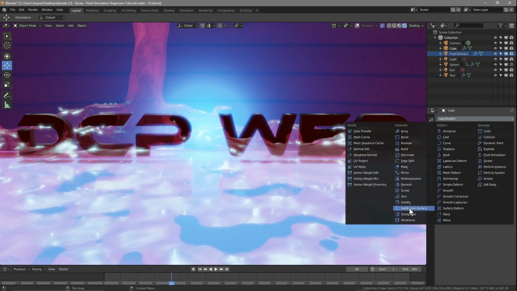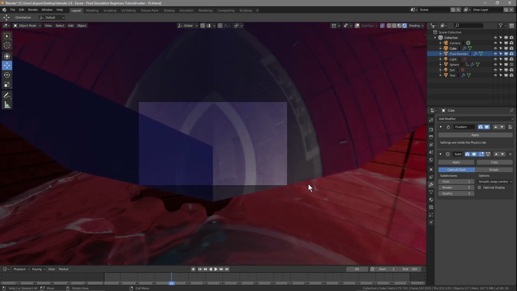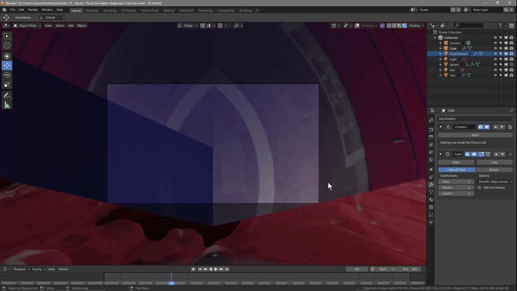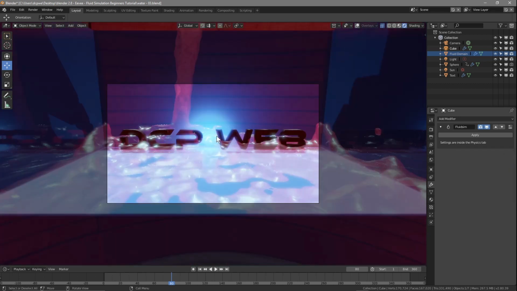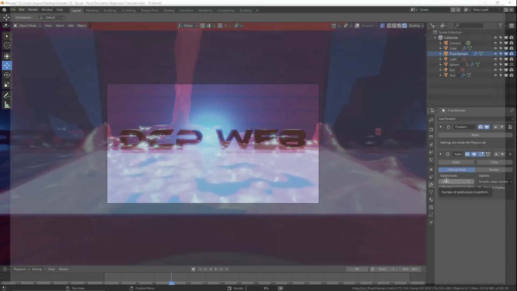Let's try that again, subdivision surface. Maybe, what did I do here? Let's close, let's cancel that. So fluid domain, I think I clicked on something also. Fluid domain, and then in the render we'll set it to 3 here. Let's press F12.